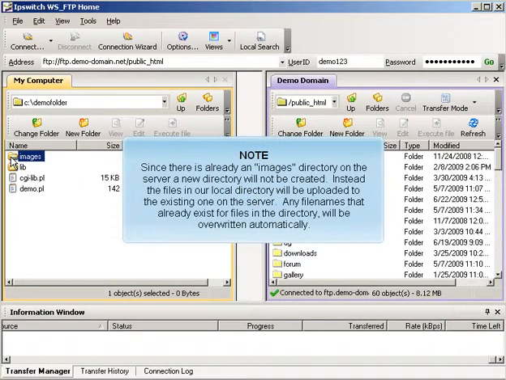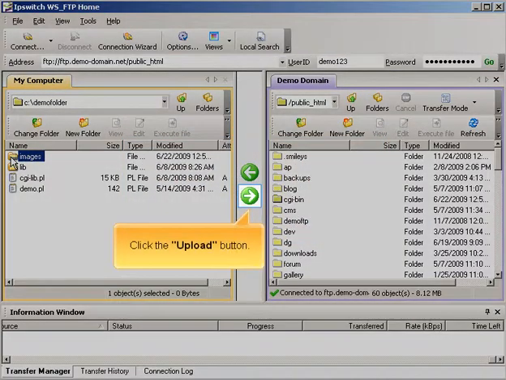Since there already is an images directory on the server, a new directory will not be created. Instead, the files in our local directory will be uploaded to the existing one on the server. Any file names already existing for files in the directory will be overwritten automatically. Click the Upload button.